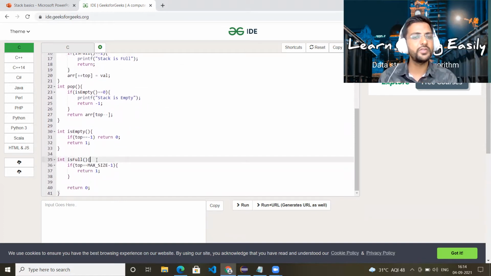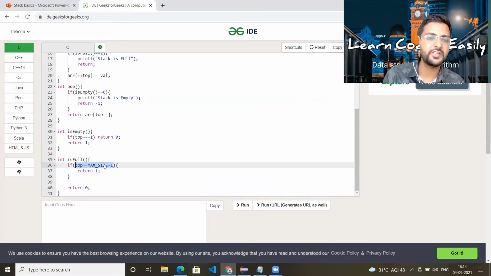If your top reaches the last index of the array, it means your array cannot take any more elements now, because it will throw an index out of bound exception, right? So how to check whether your stack is full? You just need to compare the top index with the maximum size - 1. That way we can decide if the stack is full or not.